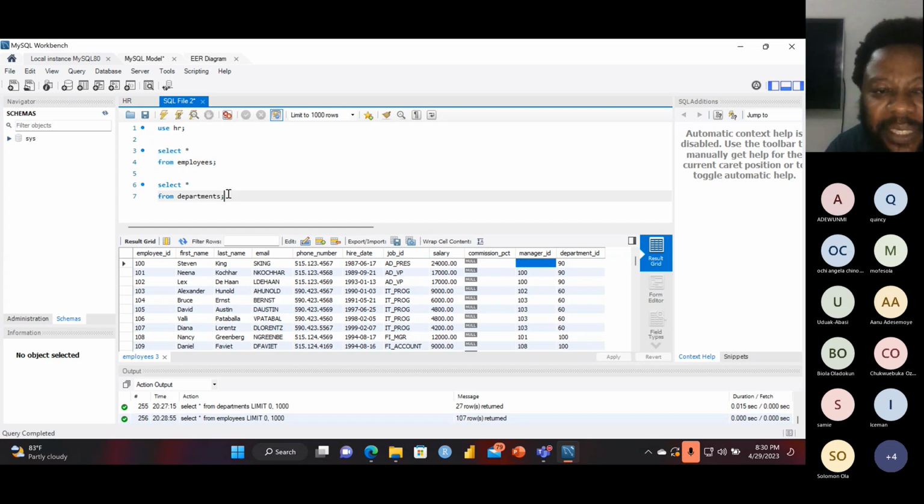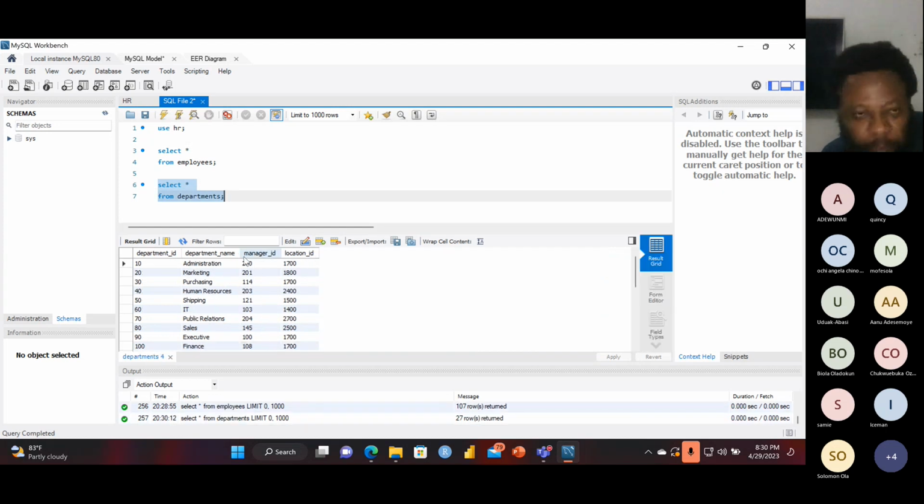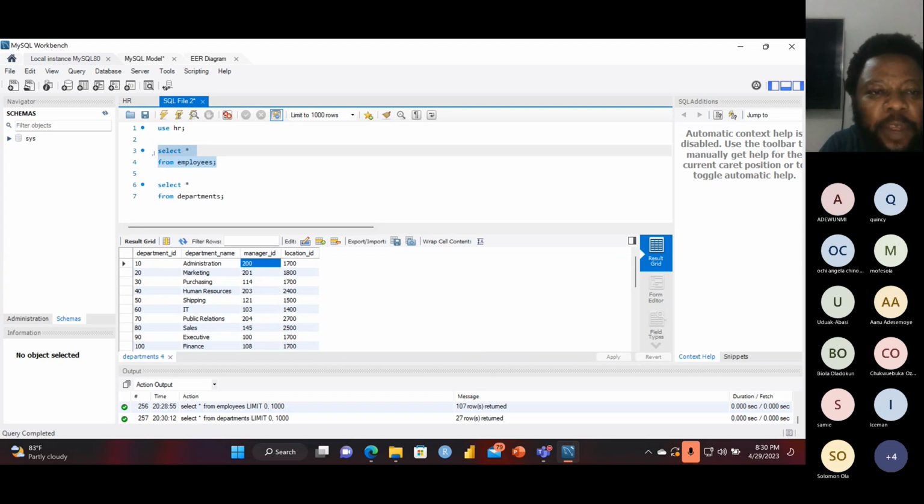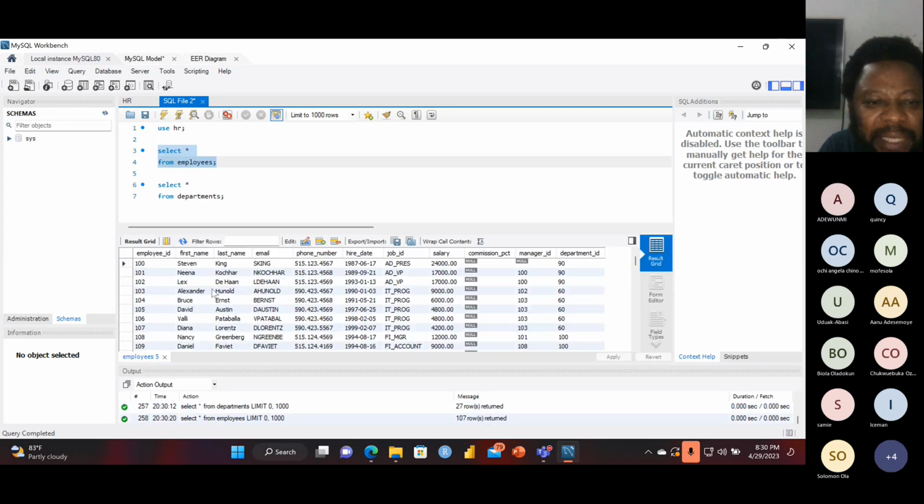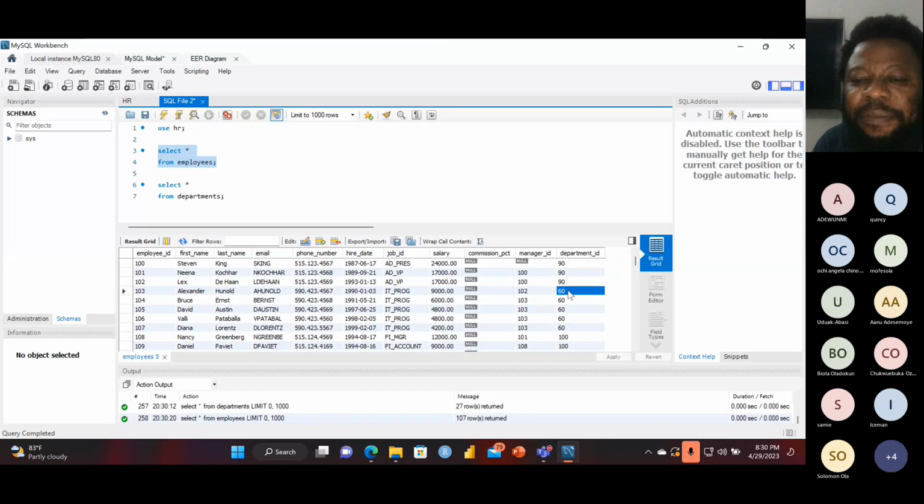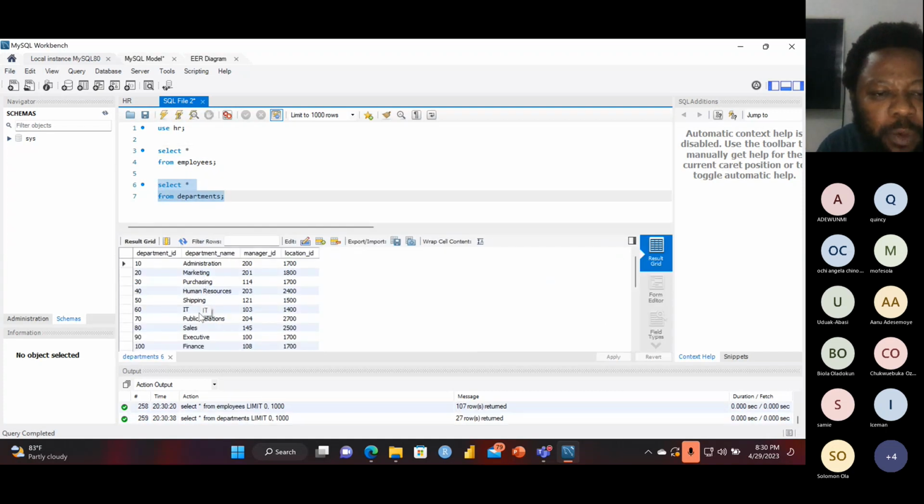So if you look at it, some way, somehow, these two tables are linked to each other. So for us to get more information, if we come back to the employees table, we say, okay, what is this person? Alexander Arnold is in department 60. What department is that? We use this value 60 to go into the departments table to get more information about it, such that we'll say that, oh, 60 is the IT department.